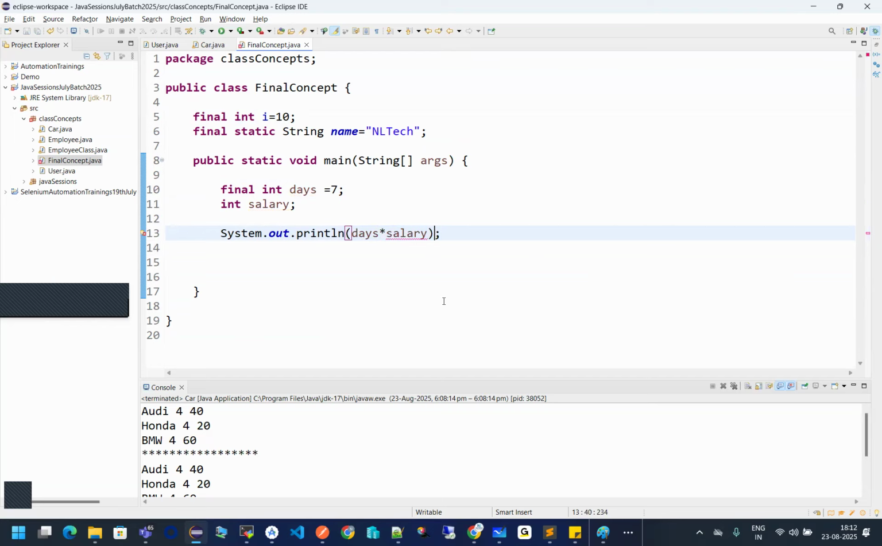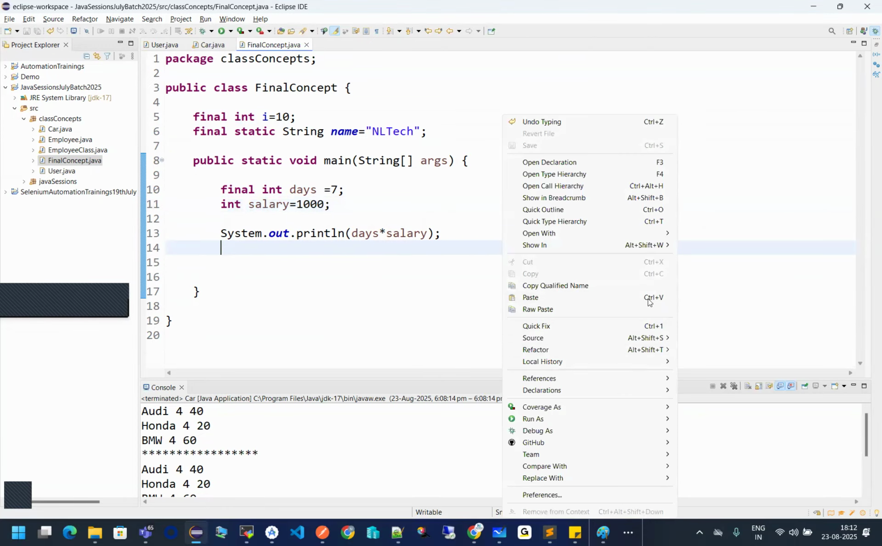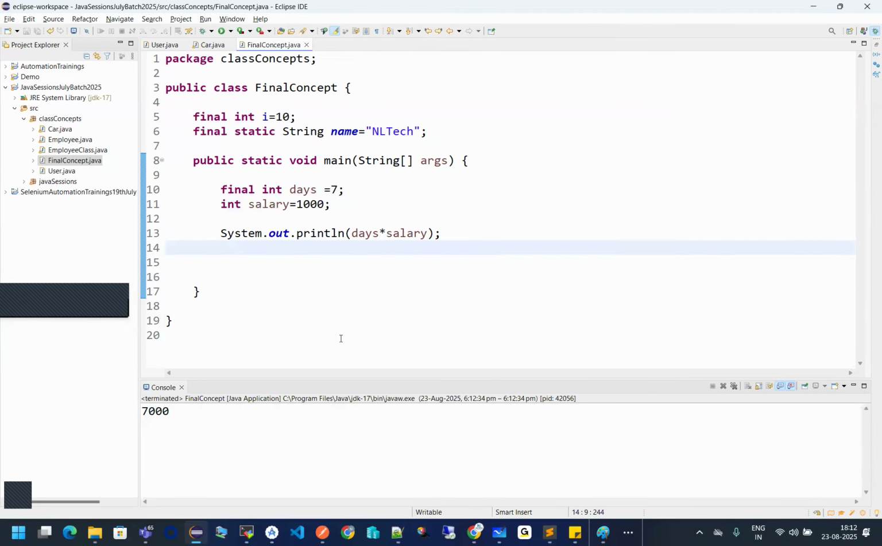So I want to print all the salary. First of all, see what it is saying. We obviously have to give some salary, correct? If I say 1,000 is the salary per day, how much will it become in a week, in 7 days, guys? Just a second, see this. It becomes 7,000. Perfect.